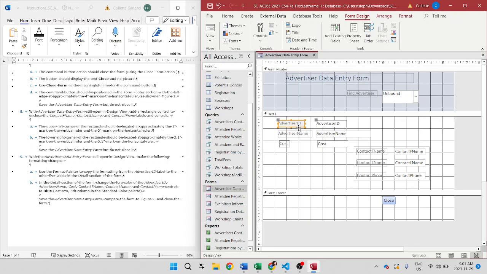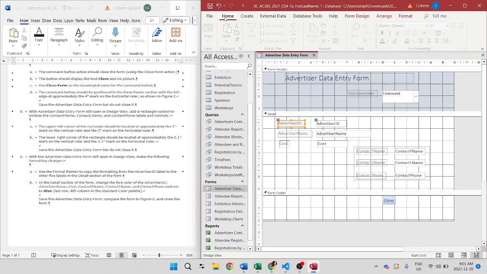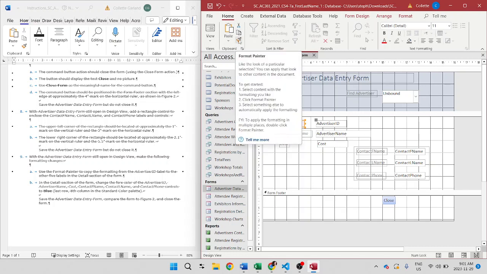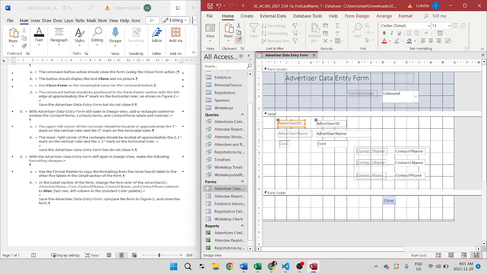Okay, so we're going to click on this guy. We're going to go up to Format Painter on the Home tab, and it wants me to do that to the other 5. Okay. B, in the details section of the form, change the font color of the advertiser ID, advertiser name, cost, contact F, contact L, all the controls, to blue.